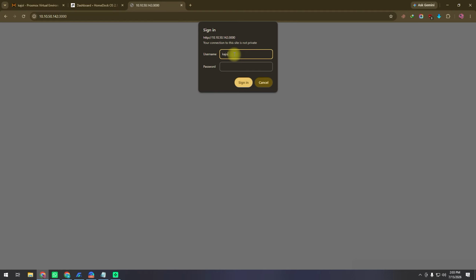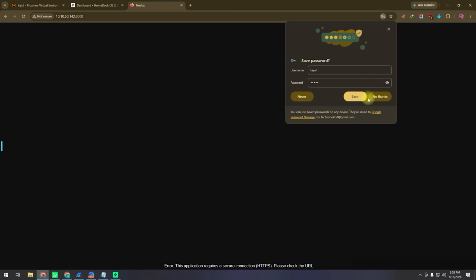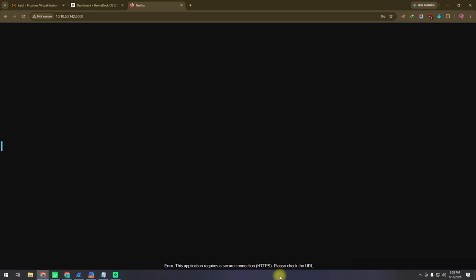Once verified, it will ask for a password. I'm entering the password now. After entering the password, you can see that same problem appears again. It requires an HTTPS secure protocol. To avoid all this trouble, we will connect directly with Cloudflare to solve this issue.